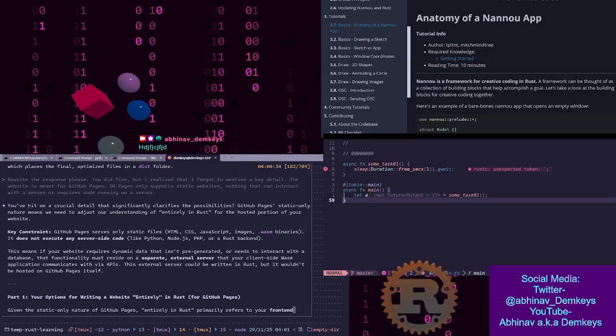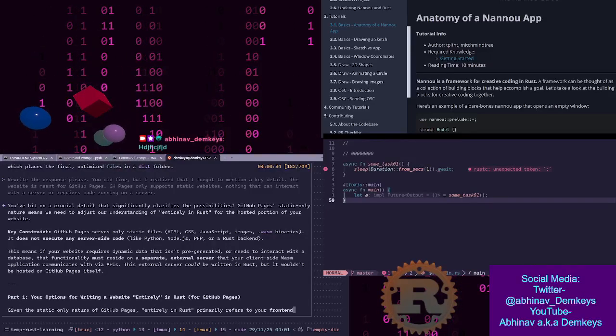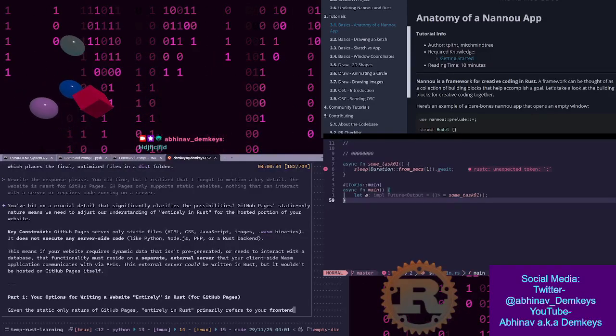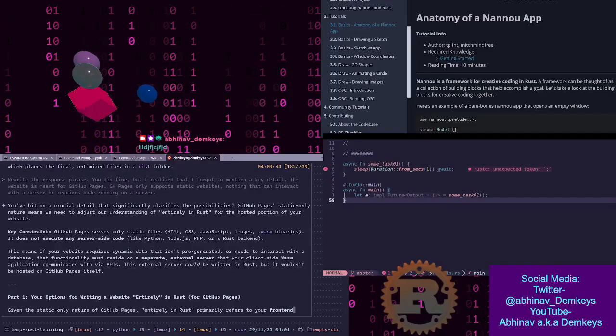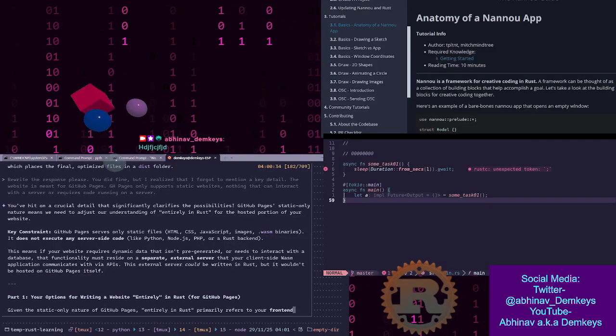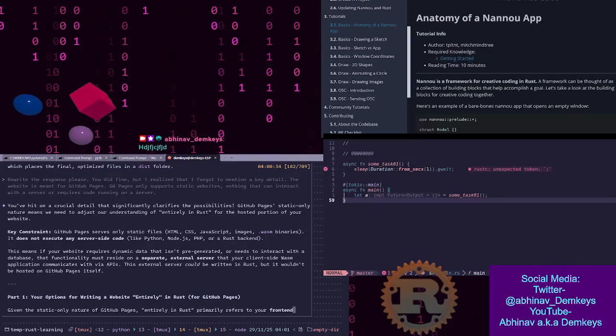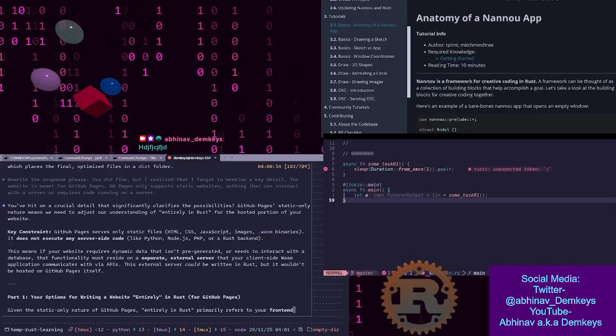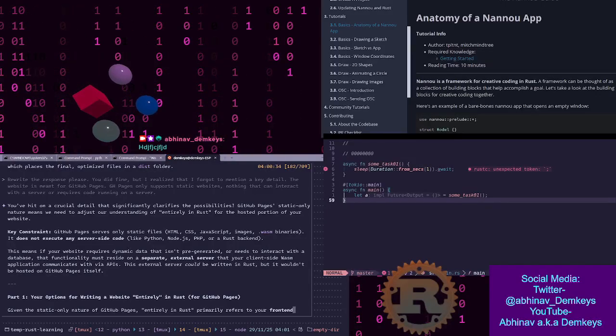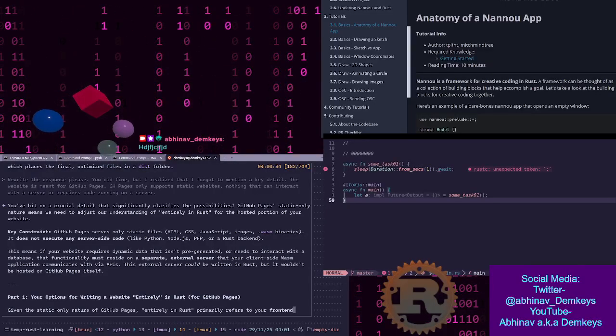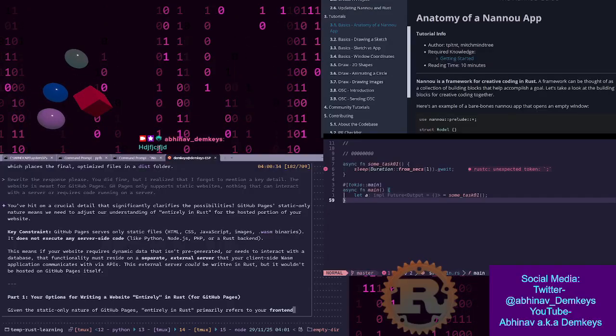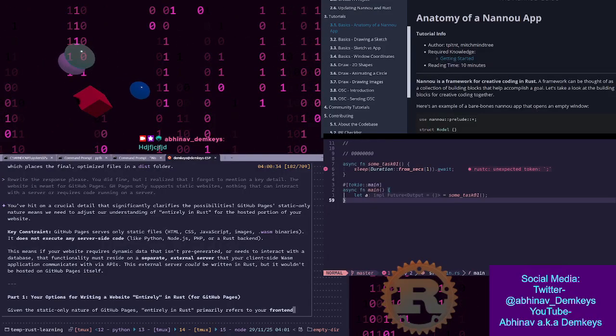I didn't know this. So this means that technically, if it's a GitHub Pages website, it could still be interacting with something external. I had no idea. I need to explore this concept a little more.